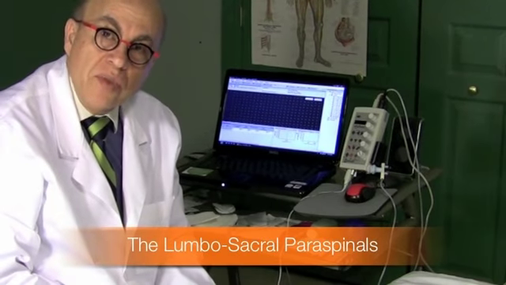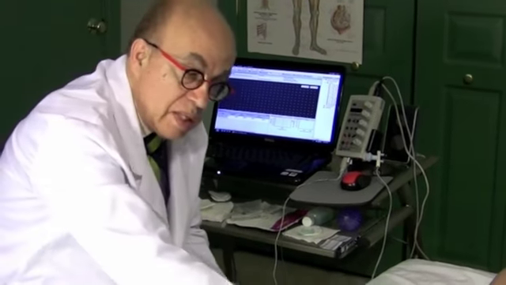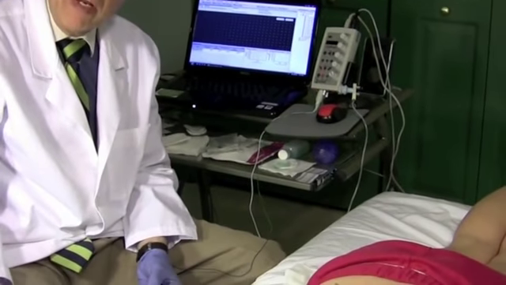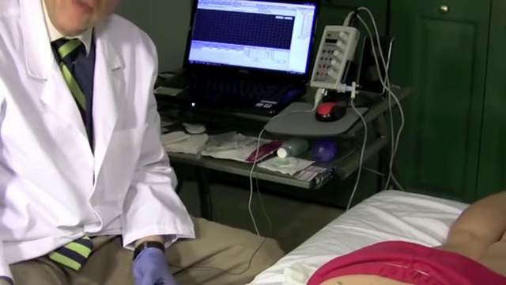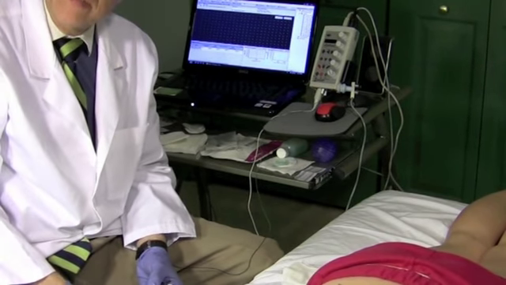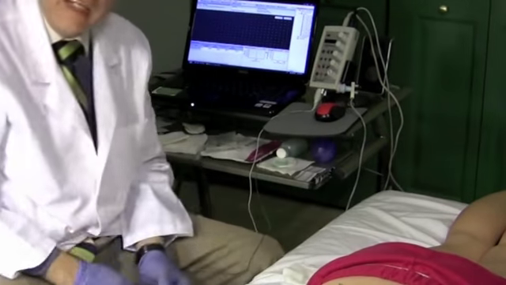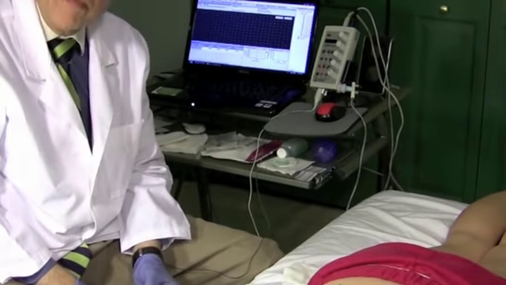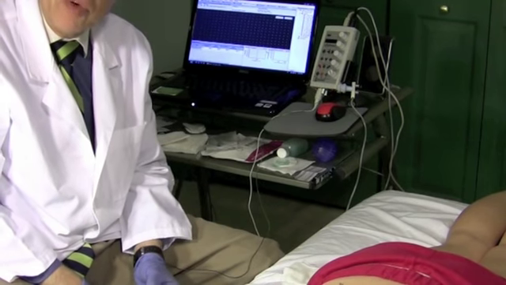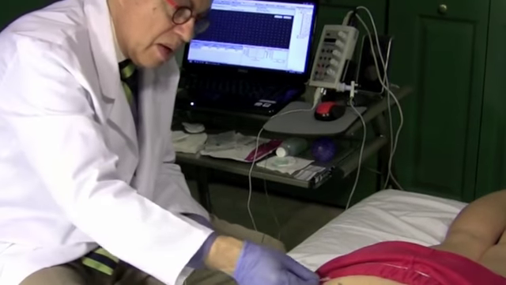Okay, and now we're going to do the lumbosacral paraspinals. As I indicated before, they're very, very useful in early root lesions, because in early root lesions, they are the first ones to get denervated. And you might find problems here that you're not going to find in the leg. If the patient has had symptoms for 2 or 3 months, I would forego the paraspinals because they might not show anything. So I'm going to put the ground here.